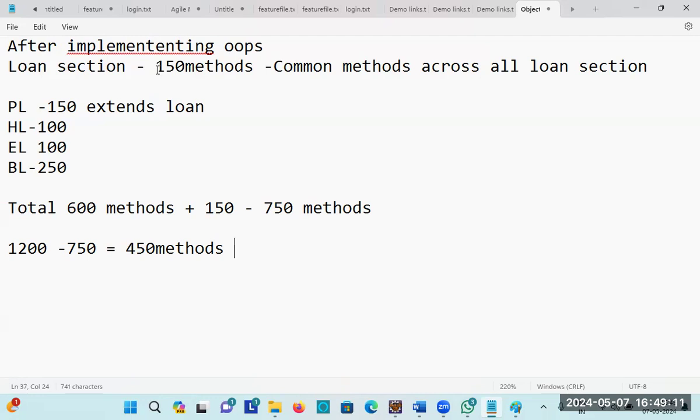But if you have 200, then your head count is going to be much lesser than this. So if you have more common methods, then your overall efficiency improves, and in each individual loan section those methods are going to be reduced, right? Yes, sir. Okay, so now these 450 methods are saved. This is nothing but the reusable methods. So how are the reusable methods going to be helpful?